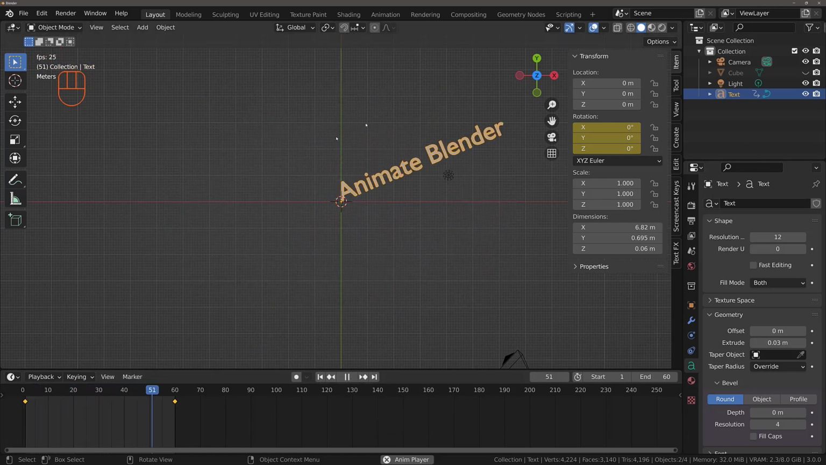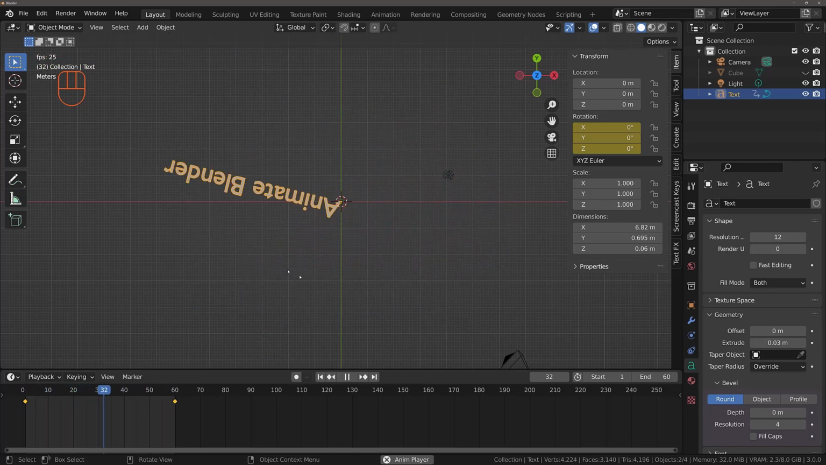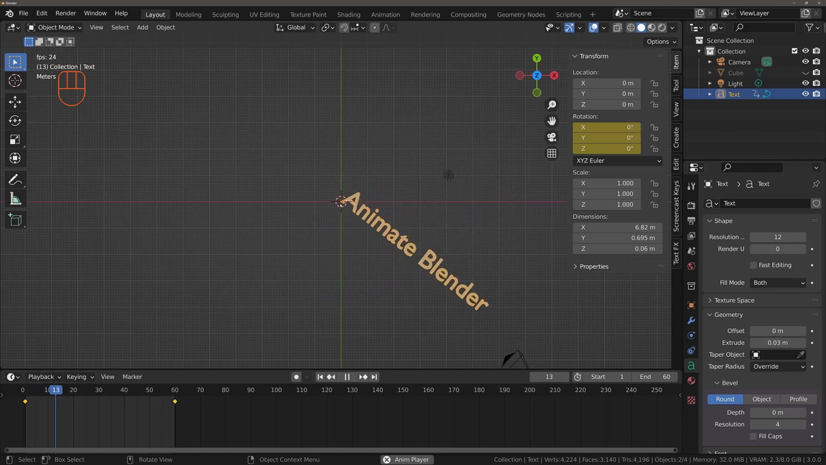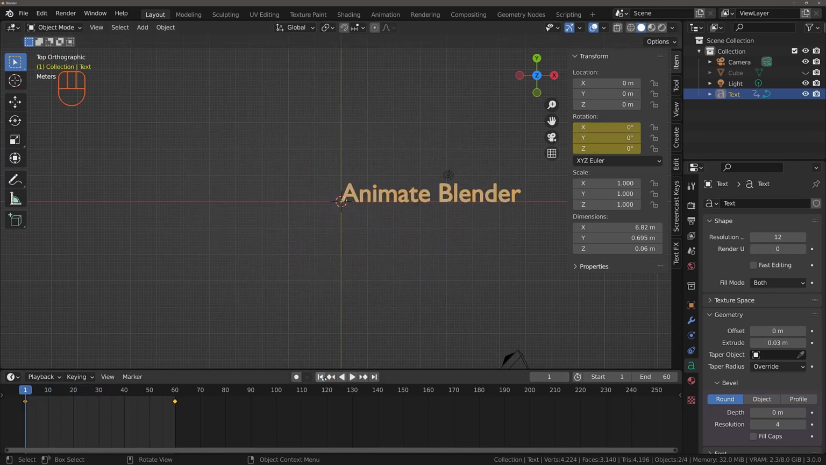You can see that we're rotating, but we're not rotating from the center of the text. We're rotating from this origin point here, which is at the start of the first letter. I want to change this, so how do I get the text into the center? Well, the easiest way to do that is actually in your properties panel.